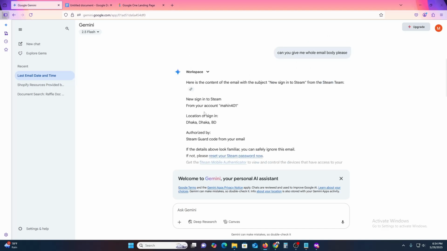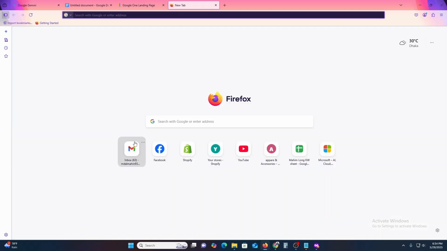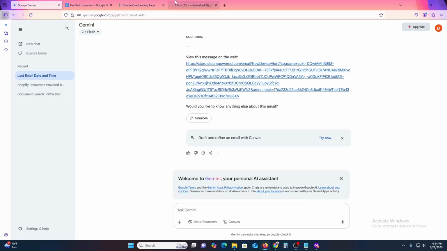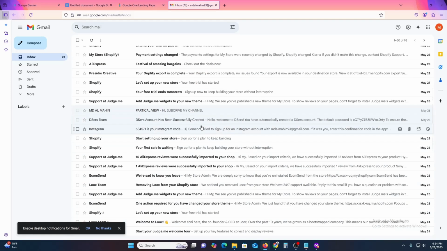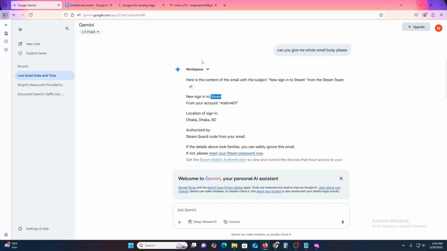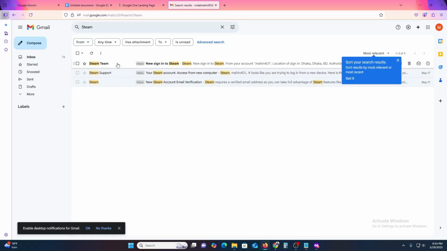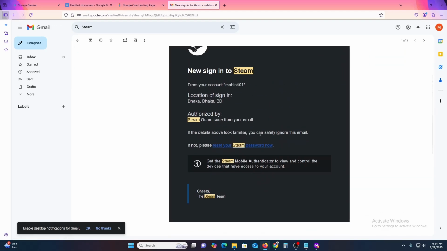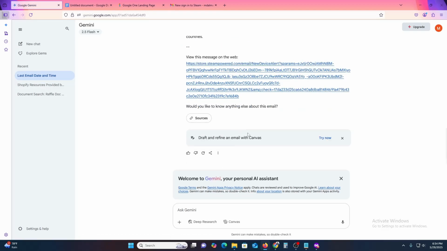We got this email, that is, here is the content of the email with subject new sign in to Steam. As you can see, this will be similar. Let's check our mail and see whether it is really true or not. So here you can see this is the name, sign in to Steam. So I'm going to search it, Steam, and here you can see this is the Steam email. I did not open it, and yes, it is similar to this one. Yeah, this is totally the same. So Gemini will help you on this platform.